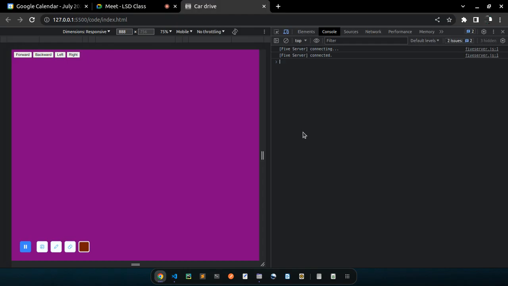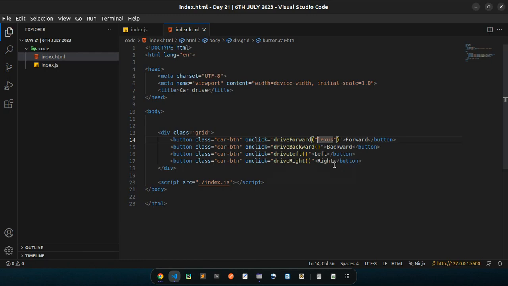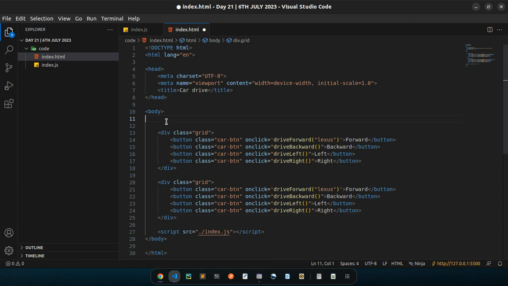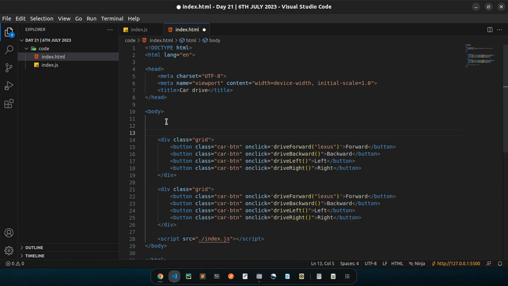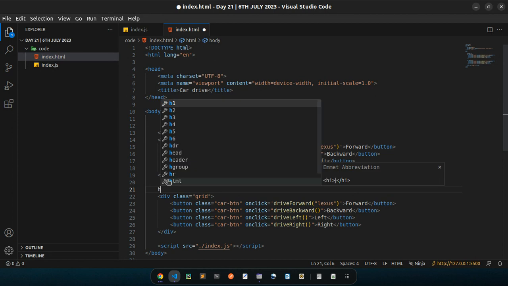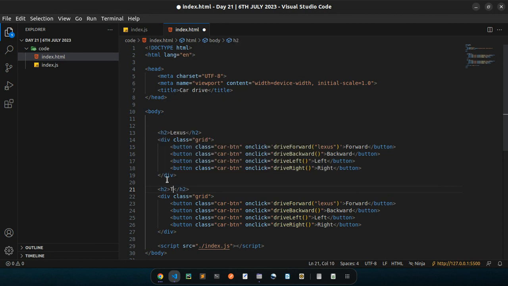So if I save that, come here to my browser, click forward, it's going to say my car Lexus is driving forward. I also want to drive the other cars backward. So I can quickly copy this, paste it here, and pass in your headings here. You'll just say H2 and say Lexus. Come here and say H2, Toyota.